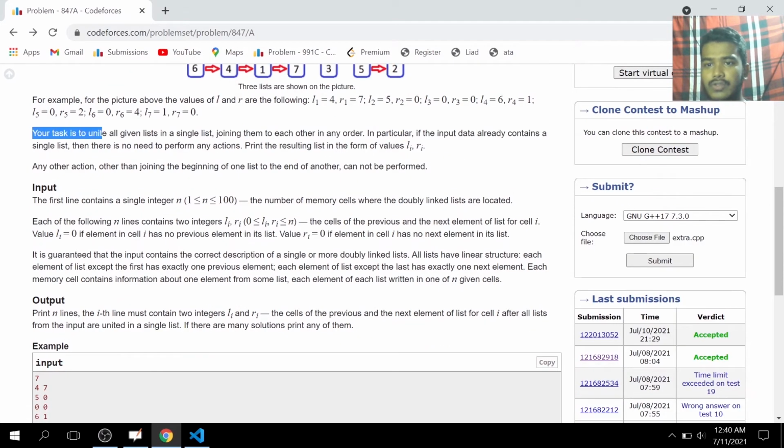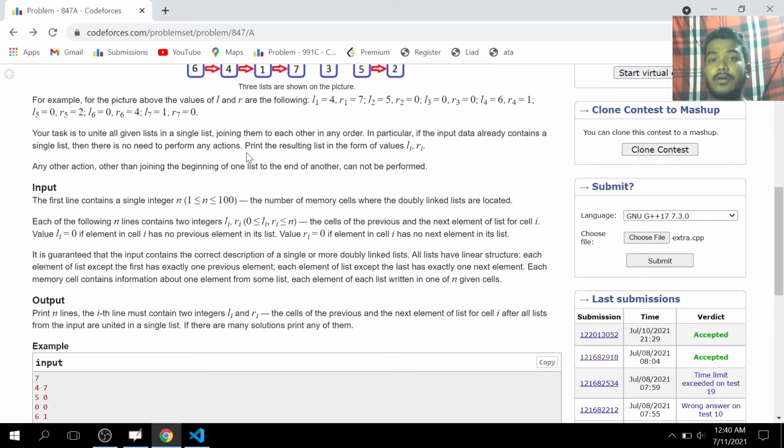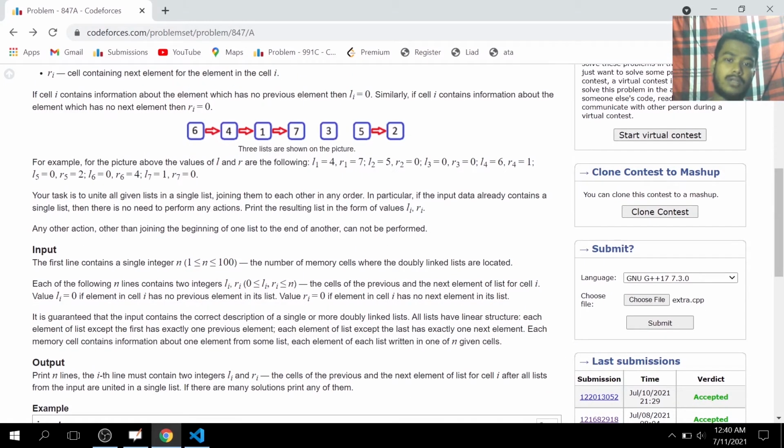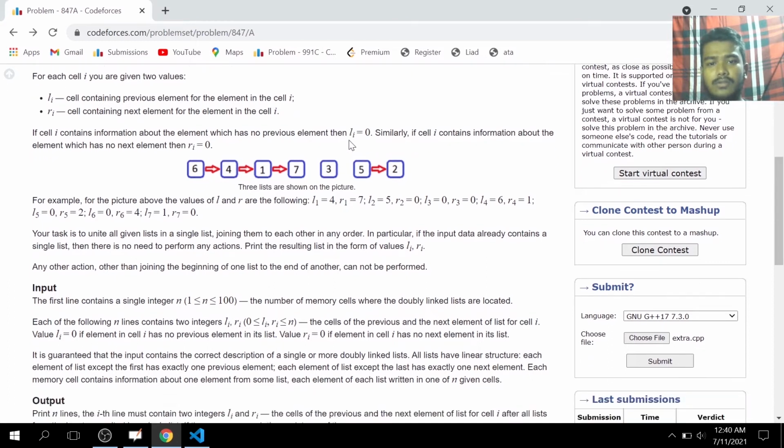So your task is to unite all given lists into a single list, joining them to each other in any order. In particular, if the input data already contains a single list, there is no need to perform any actions. Print the resulting list in the form of values Li, Ri. Any other action other than joining the beginning of one list to the end of another can be performed. We have to make all the doubly linked lists linked. Okay, so there will be one or more doubly linked lists. We have to link all those lists. If there is already one doubly linked list, we have to do nothing.